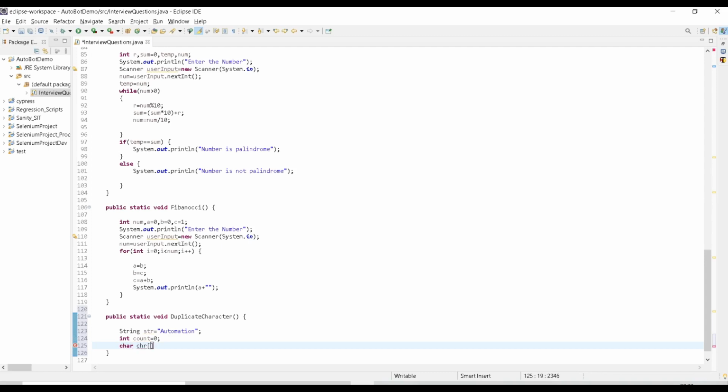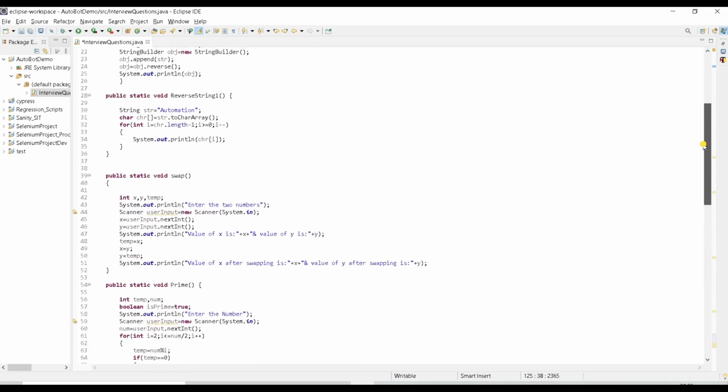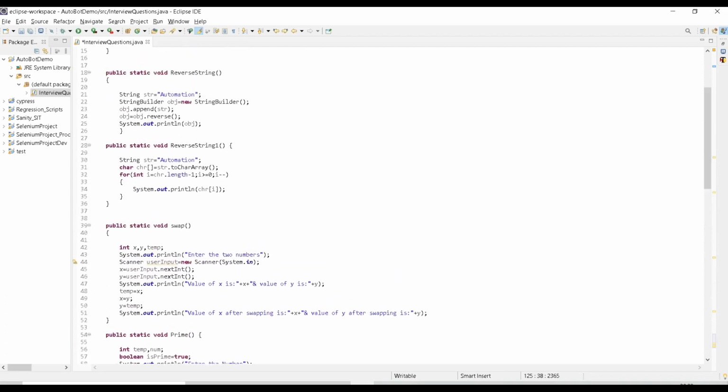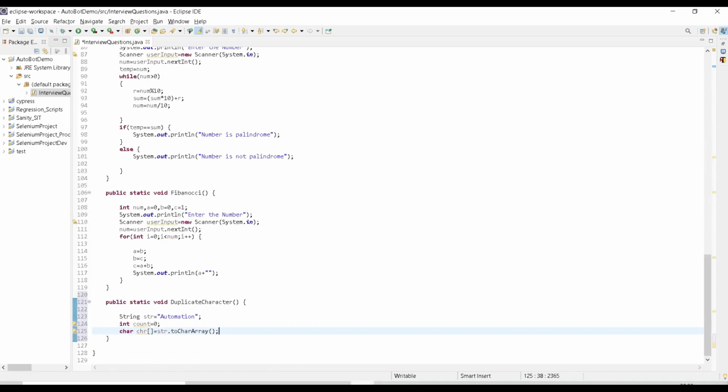Chr equal to str dot toCharArray. We did the same thing in the first code, in the reverse string also: we convert that string to a char array. The same thing we have to do here also. Then we need to write a loop to check each character.